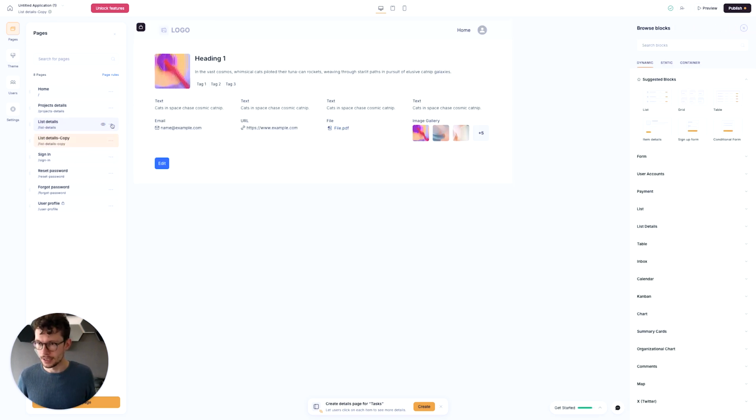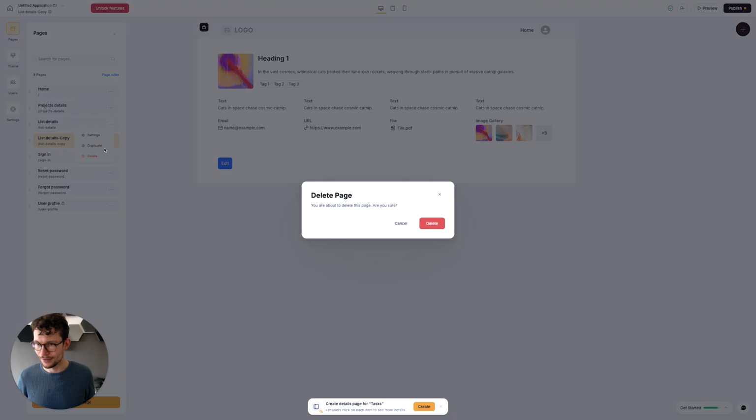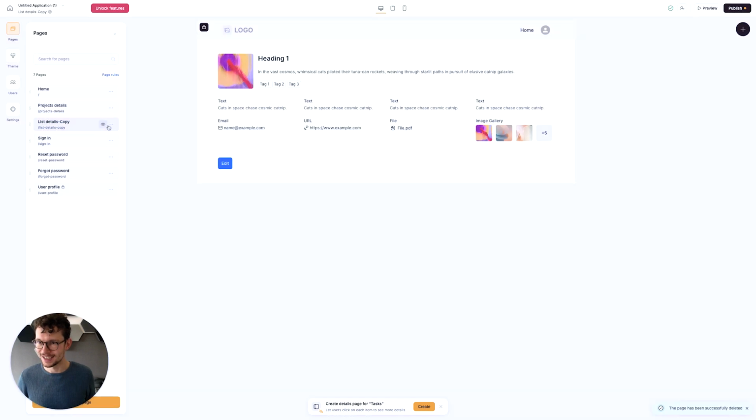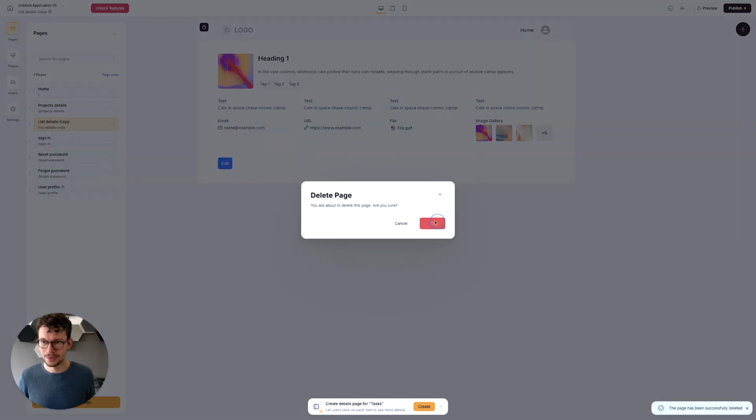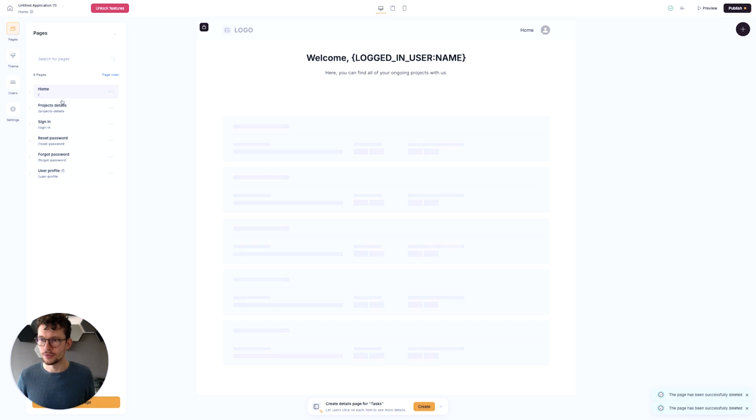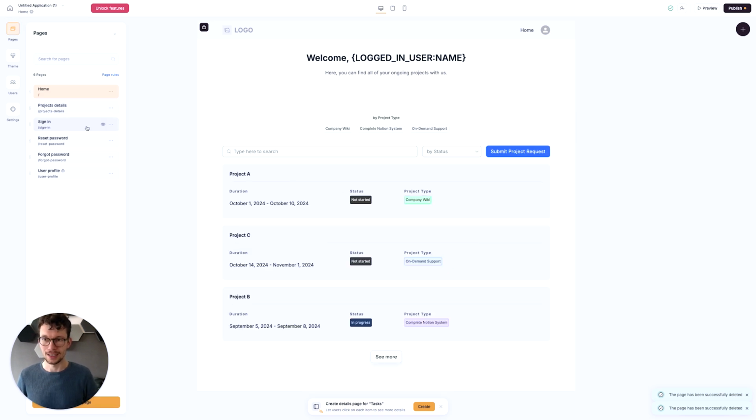We don't need the duplicated one. Sorry, like one click. So we need to delete both of them. Let's remove them. In terms of sign-in, we don't really need to style it either, right? Because we don't use sign-in, we will use a magic link page.